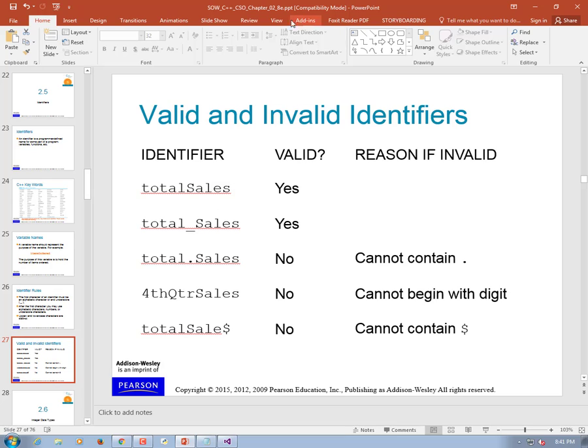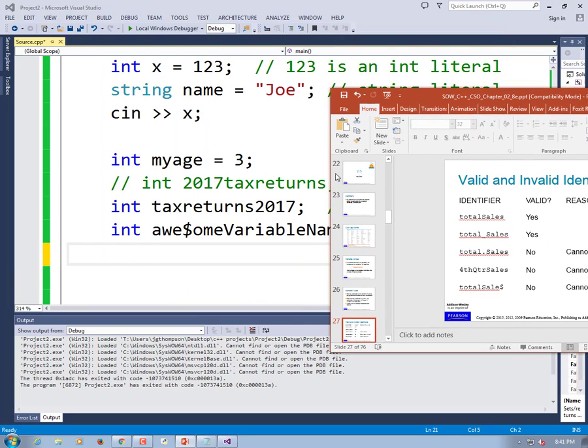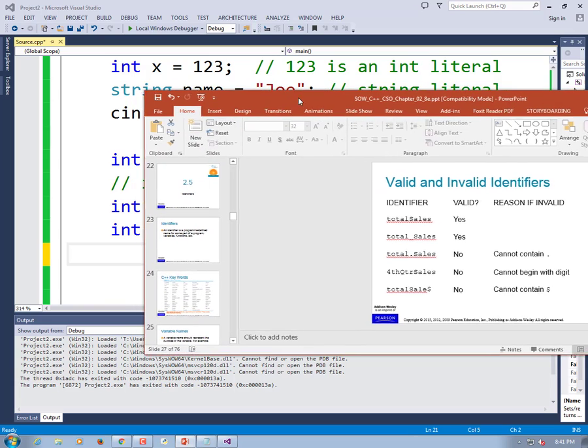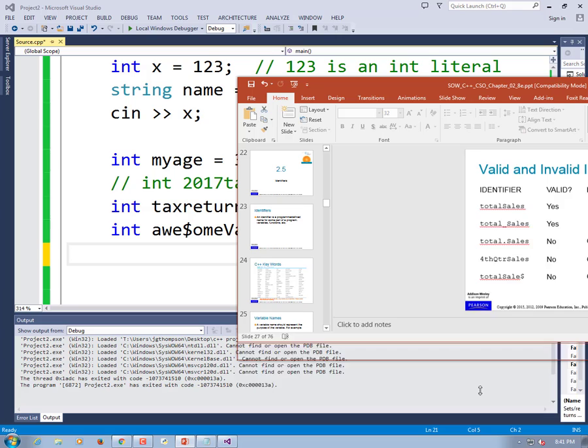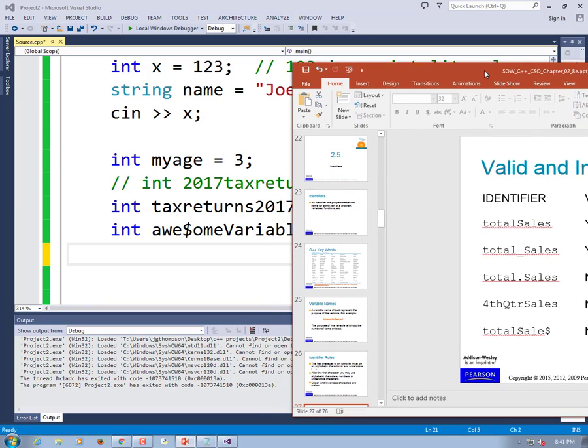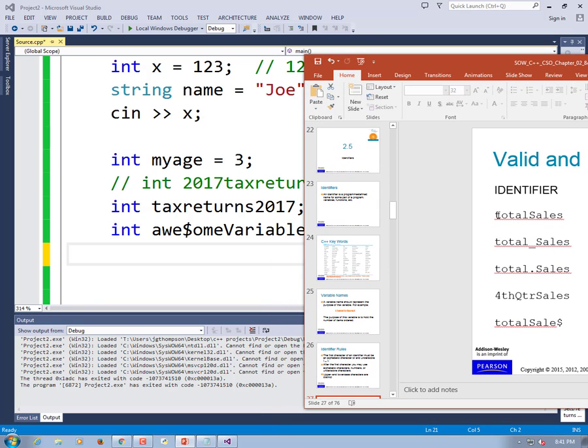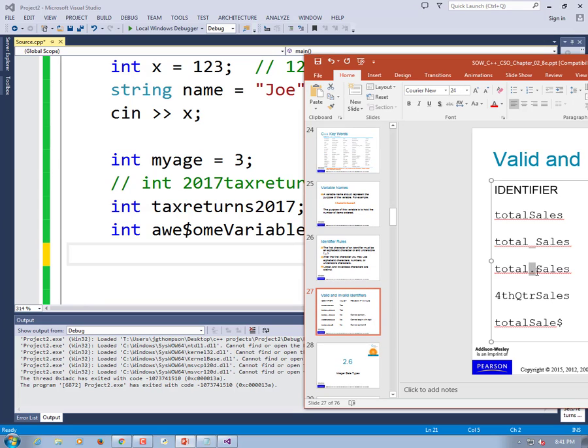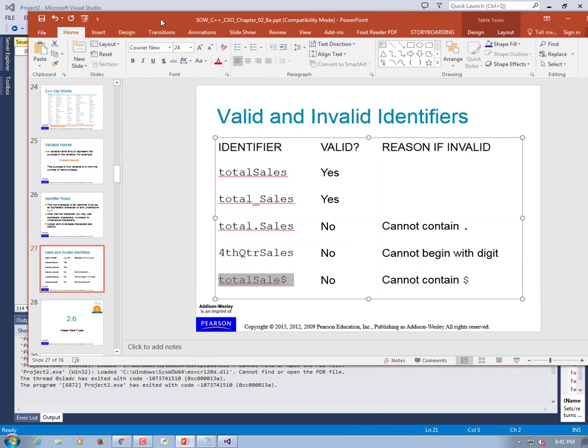So are these valid or not? Let's move these over so that we can't see the yes or no part. Stop looking. Does that one look good? Yeah, it looks good. There's no spaces, there's no illegal punctuation, it doesn't start with a number. How about total underscore sales? Also good. Total dot sales? No, that's bad because it's got something other than an underscore. Fourth quarter sales? That's wrong because it starts with a number. Total dollar sales: this slide says that it doesn't work, but it actually does. So I'll never ask you that on an exam.